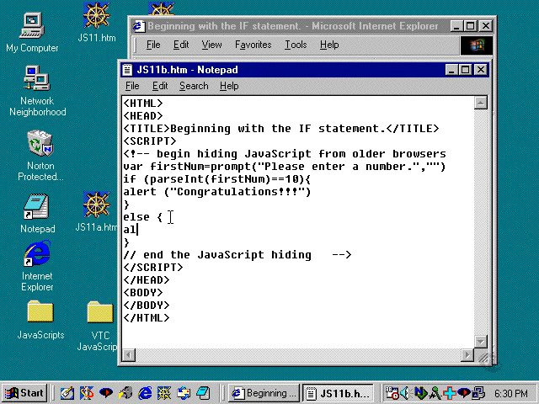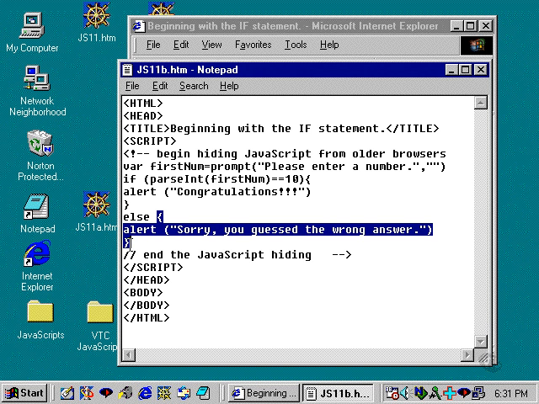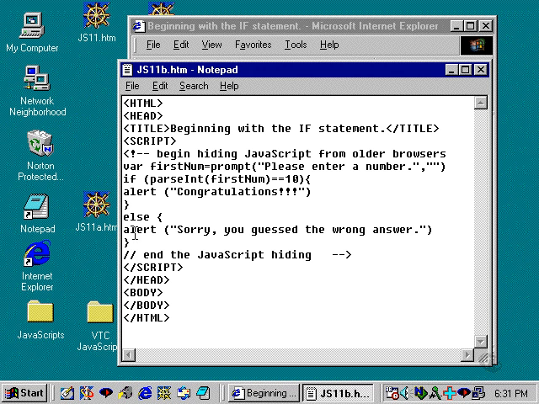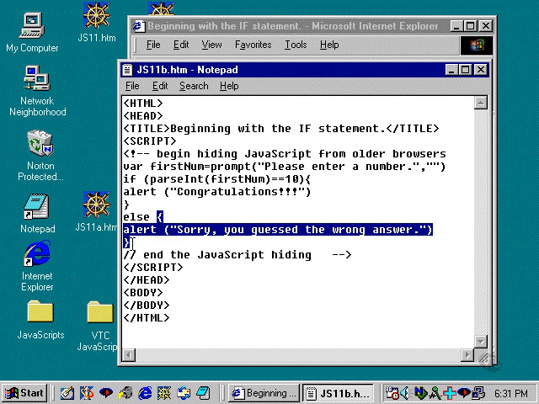And we're going to alert, sorry, you guessed the wrong answer. And we put the closing parenthesis there. Now, we're going to save this out, and we'll look at that execution in just a minute. But first, I just want to call your attention again to the opening and closing brace, the word else, and the way that JavaScript is going to execute this code is that if this comparison here is true, it will execute what's between these braces. Otherwise, it will execute what's between these braces.